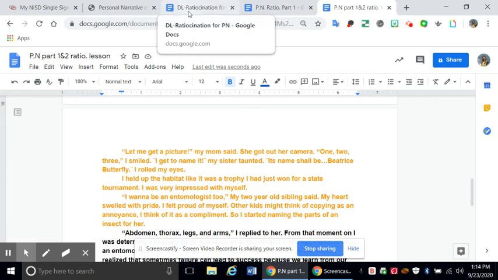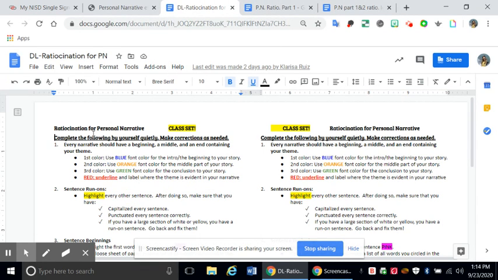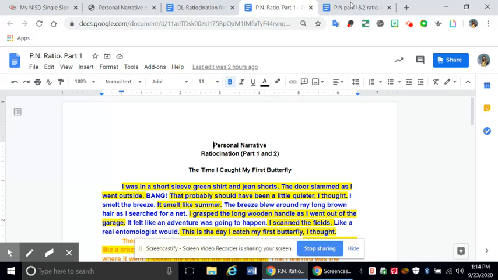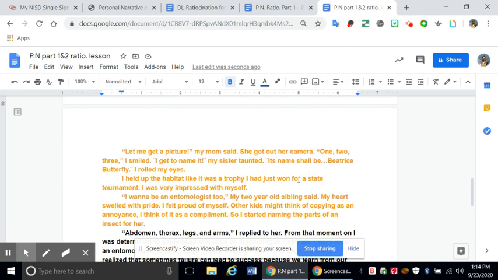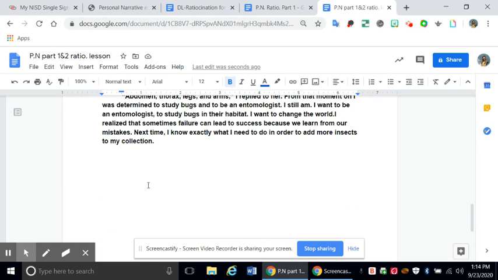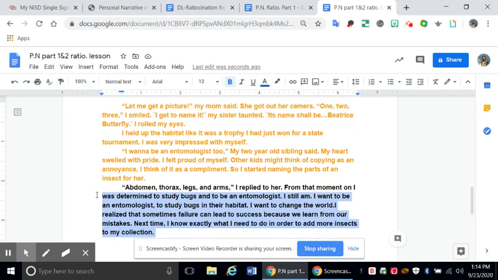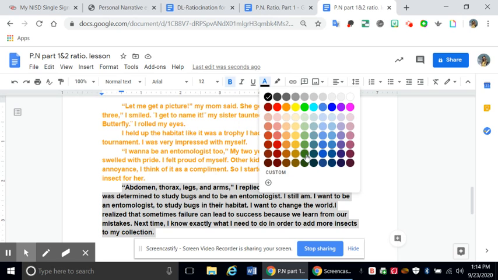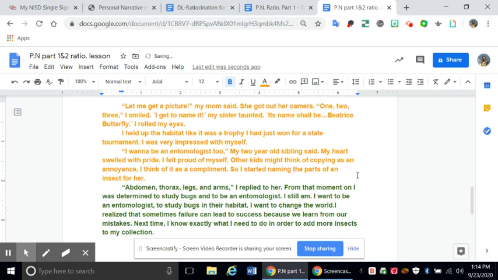Okay. I'm going to go back to the ratiocination steps. My third color I'm using is green. And for this one, the conclusion is going to be in green. So I'm going back to my story. And I'm going to highlight my conclusion and change the font to green. Okay.